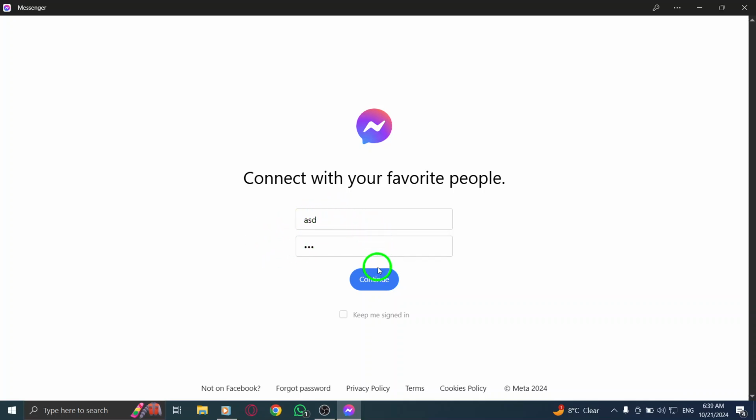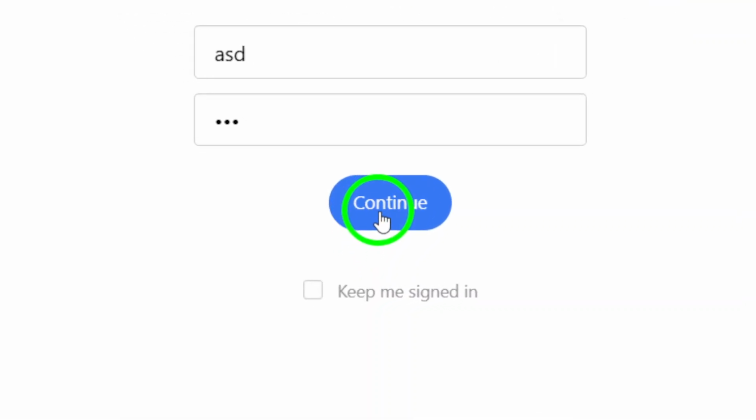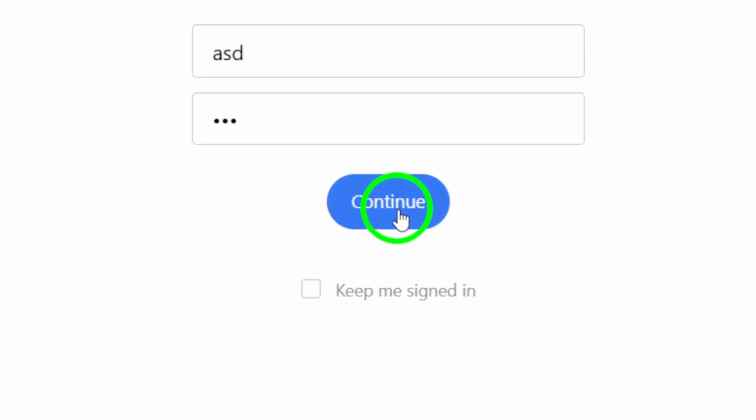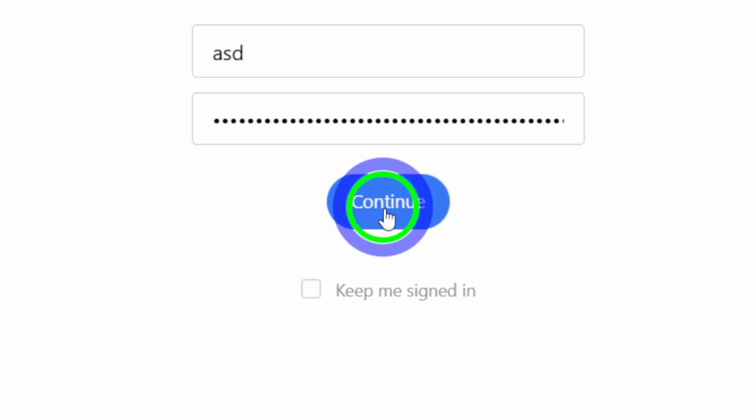Step 3. Now, enter your password. This is an essential step, so type carefully. If you've forgotten your password, don't worry. There's a Forgot Password link you can click on to reset it.